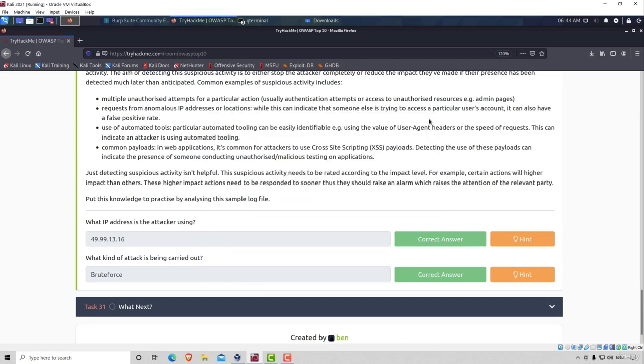Nonetheless, let's move on to the next lecture where we are going to cover how we can monetize the bug bounty skills that we learned throughout this course.